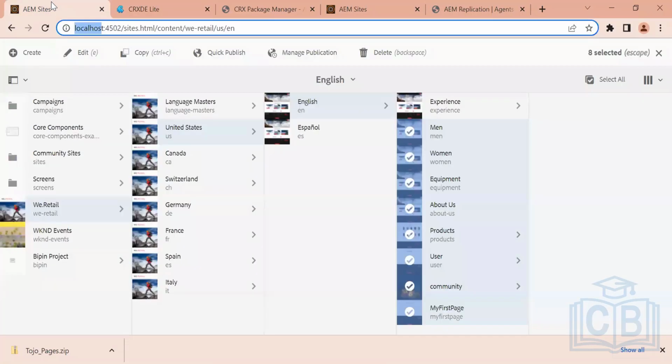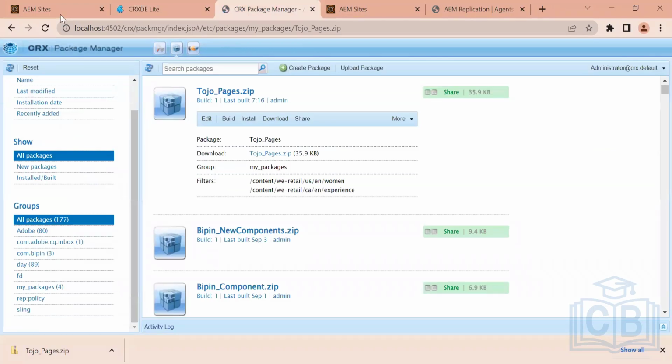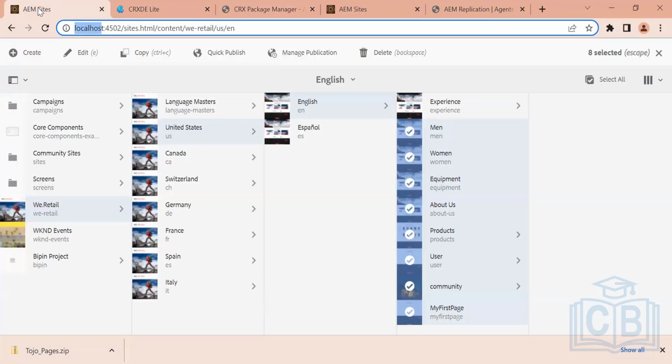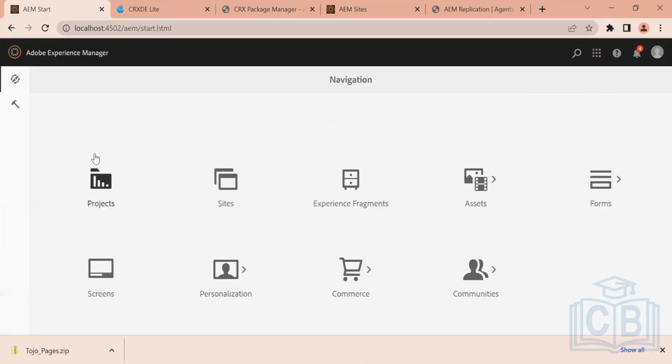So I have an author instance sitting on one server, and I have my publisher instance sitting on another server. And using the replication and the normal publishing, I'm able to port the information to the other instance. Now, in this package manager example, what you are giving me, is it again author instance to publisher instance or author instance to another instance? What is the difference? Brother, wait.